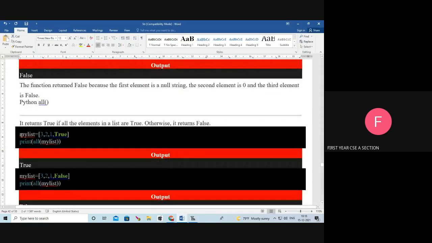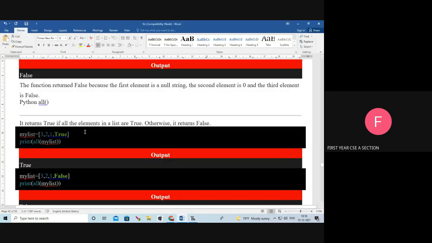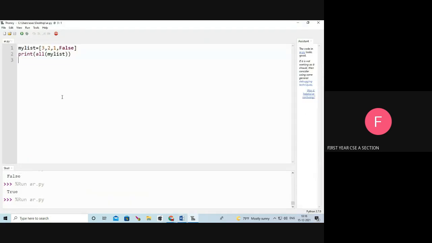Next, the all function. The all function returns true if all the elements in the list are non-zero or true. See, 3 is non-zero, 2 is non-zero, 1 is non-zero, true is also true, so it returns true. Next one, false. Here in the all function, 3 is non-zero, 2 is non-zero, 1 is non-zero, but here false is coming, so it returns false.